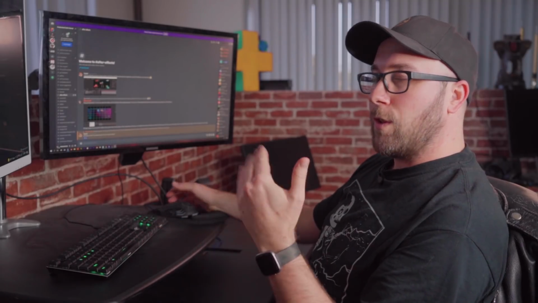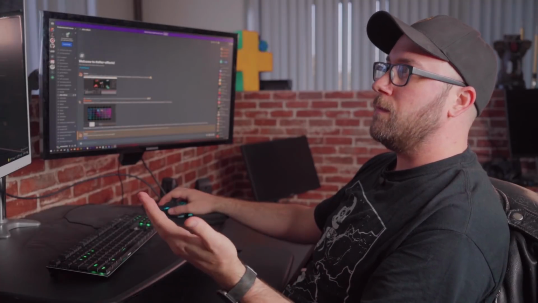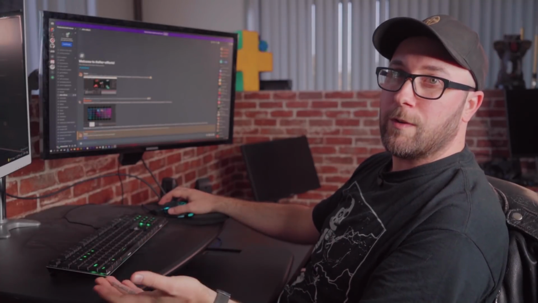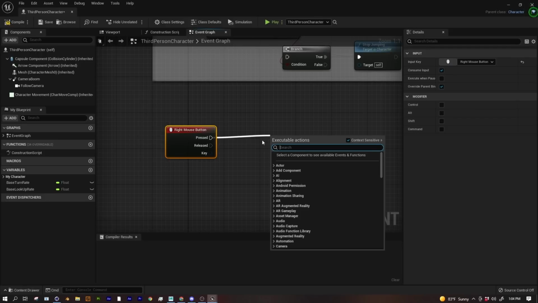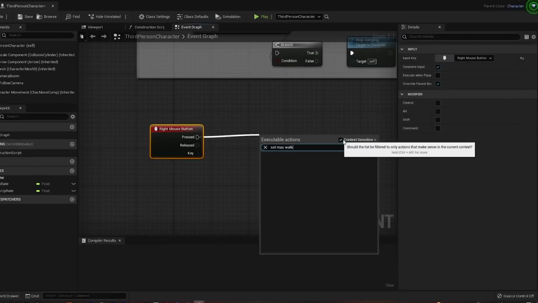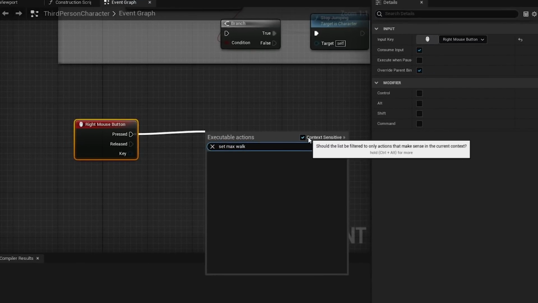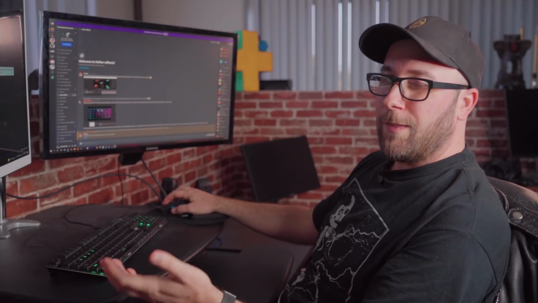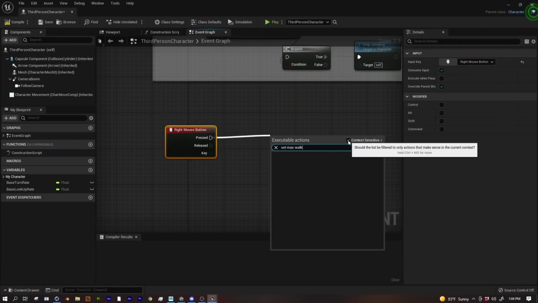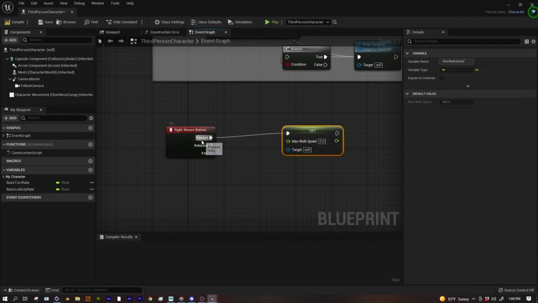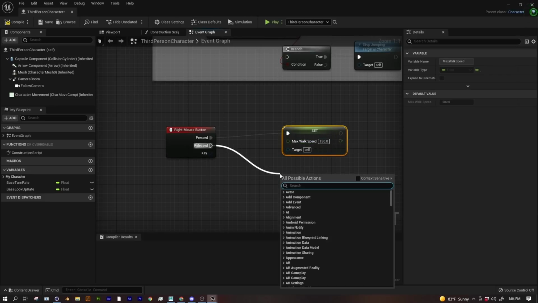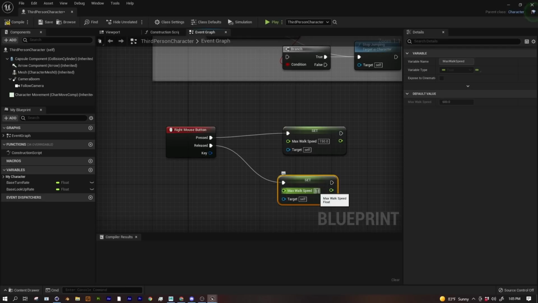What I want him to do is slow down to his walking speed, which is kind of arbitrary, but I picked 150. So I'm gonna go drag this out, and what you wanna look for is set max walk speed. If you don't see it pop up, there's this little safety checkbox called context sensitive. It helps prevent you from plugging in things that don't go together, but I'm just gonna uncheck that because I like to live on the wild side. And here's set max walk speed right here. So when I press the right mouse button, I wanna set my walk speed to 150. And when I release it, I wanna set it back to 600, which is the default.